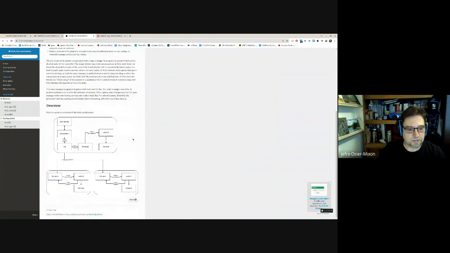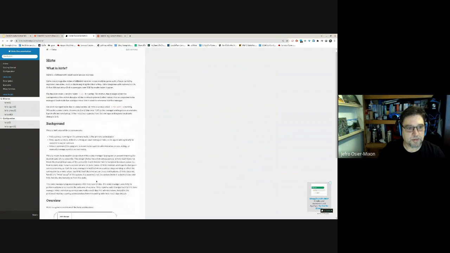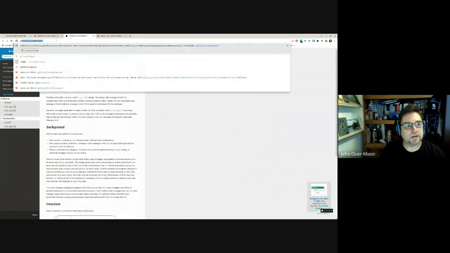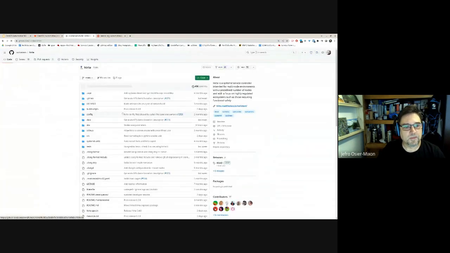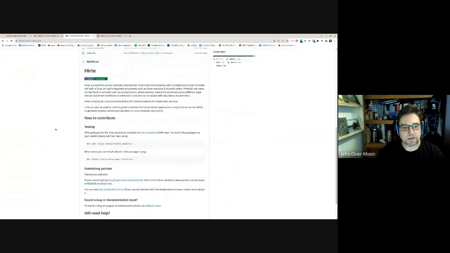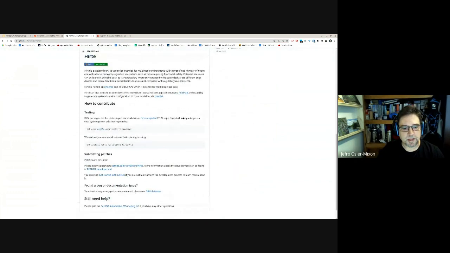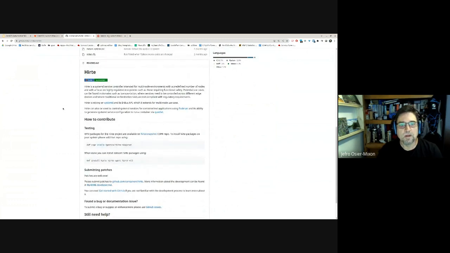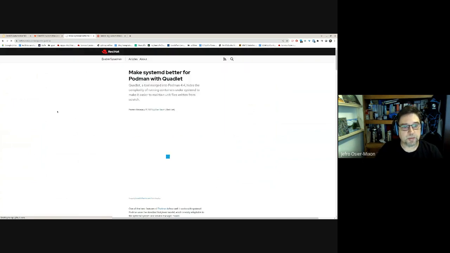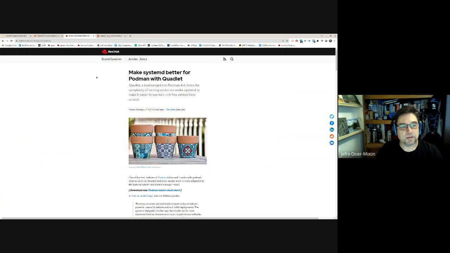Let's see if I can find the link. There isn't one. So GitHub. Here's the actual source. You can take a look at the source for it. Here's all the documentation about how to use that. It is intended for multi-node environments, and it is very quick. Uses quadlets. Here you can find out more information about quadlets with Podman.